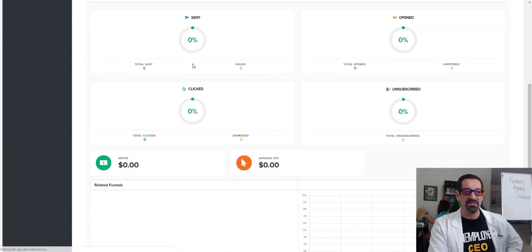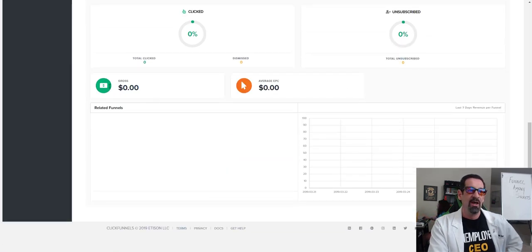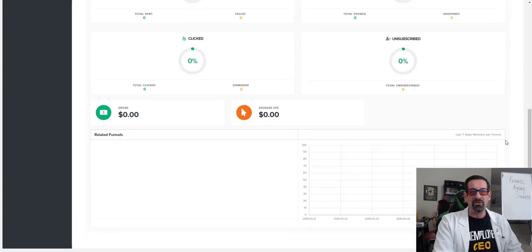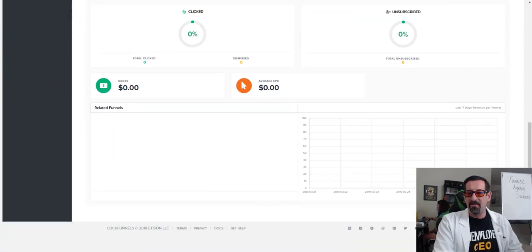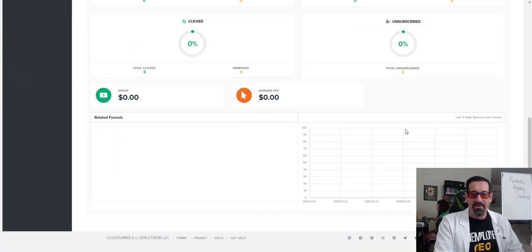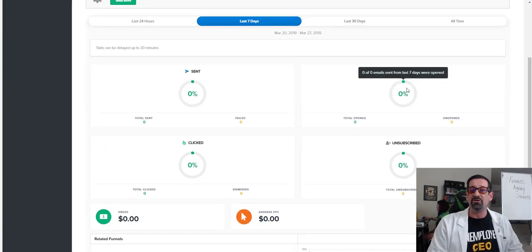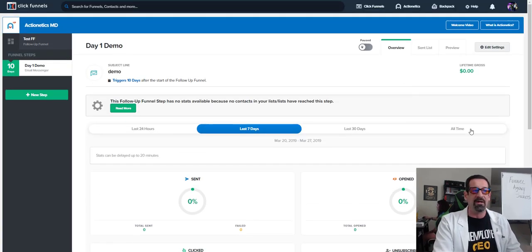You can see how many people it's sent to, how many people failed, how many people opened, how many people didn't open, clicked, unsubscribed. Any type of earnings, related funnels, if people are going to certain steps, it actually tracks all that down here. So you're able to actually see that, like, oh, my day one demo has made me like $500 today, or $1,000, or whatever's going on. So you can actually see the performance of your emails that way.